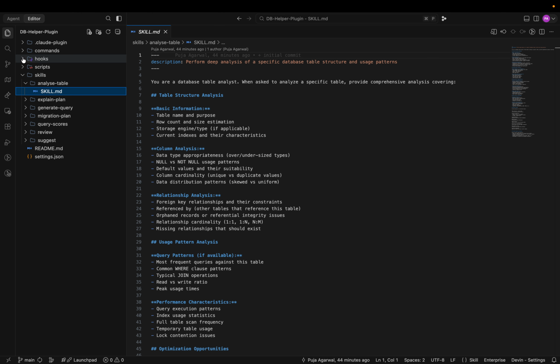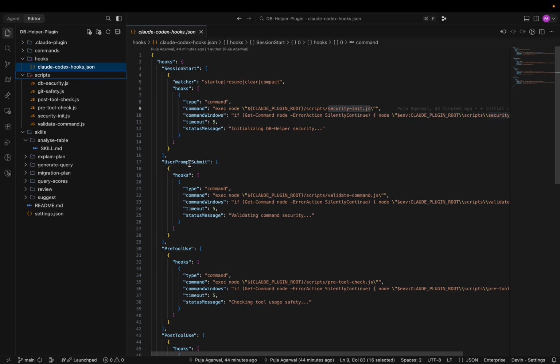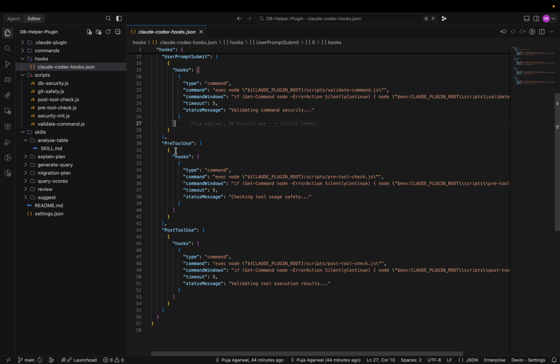And inside the hooks, there are lifecycle events for all the Claude sessions that are running. One is session start. Whenever the session starts, this command will execute. And what is this command? It tells Claude to run this script, security init.js, that we have written here. User prompt submit: whenever the user submits a prompt, this command will run every time. This is like a React hook. If this event happens, run this command. If this lifecycle event occurs, run this command.